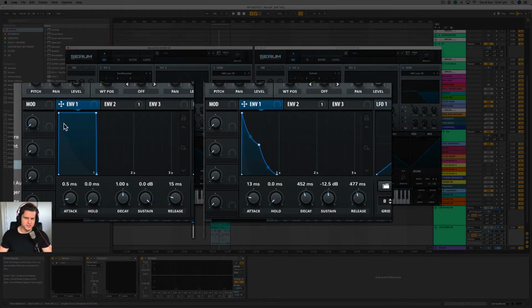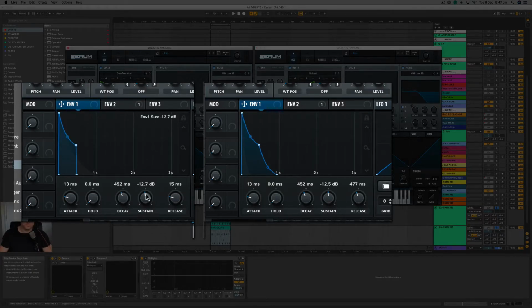I'm going to quickly copy this to this so you hear what it's like when it's exactly the same. Okay, so I've got the amp envelopes as exactly the same. Just have a quick listen to what they sound like. Keep in mind that these sounds aren't exactly the best. Just detune them a little bit just so there's a little bit more difference between them.